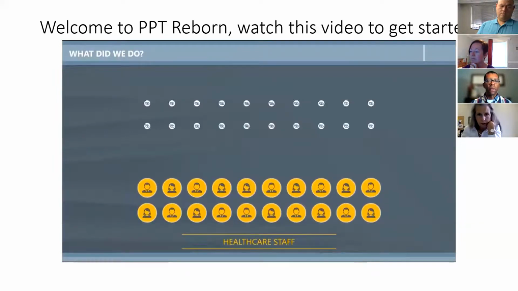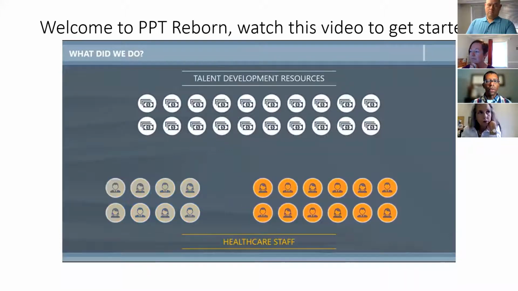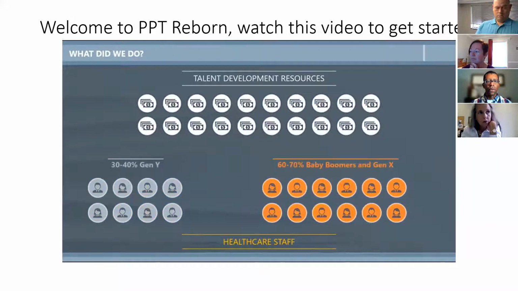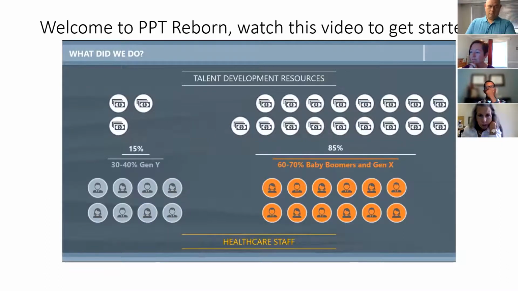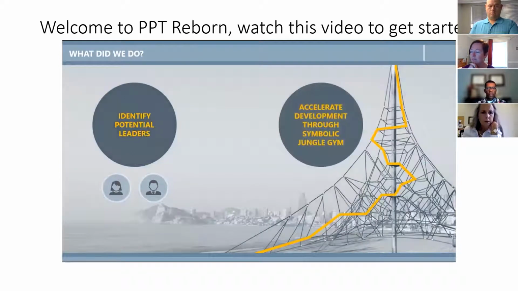And this is one option, to show the healthcare staff and talent development resources available, and then show the breakdown with millennials making up 30 to 40% of healthcare staff by splitting them apart in proportion, and showing that despite this, more than 85% of talent development resources go to baby boomers and Generation X, so there's clearly a disparity here. So what we need to do is identify individuals who are capable of stepping into leadership roles and accelerate their development through the organization with a symbolic jungle gym, so that they can become the future.